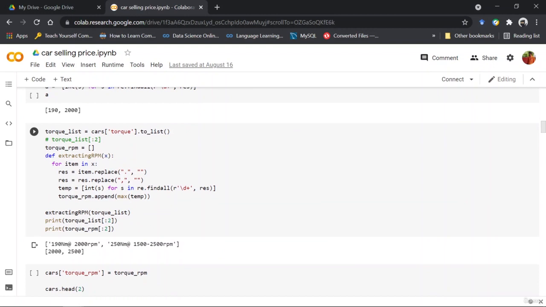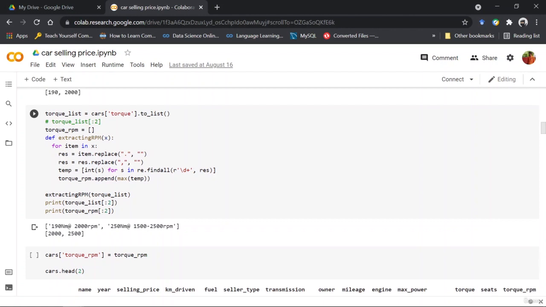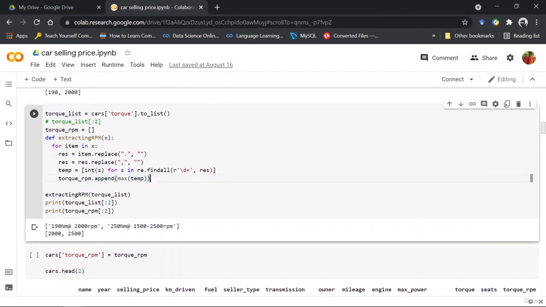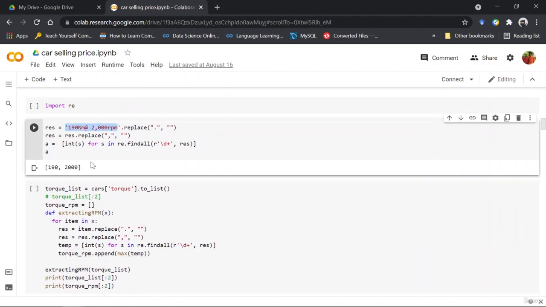So what I've done is I've created a function that extracts the RPM, as the name suggests. Again, I'm doing the same thing. I'm removing the full stop, then the comma, then I'm getting all the numerical values that I can get from my string, but I'm only appending the max value from that. Meaning, if I have a string like this and I get the values 190 and 2000 in my list, I'm only appending the 2000 value to my final list.